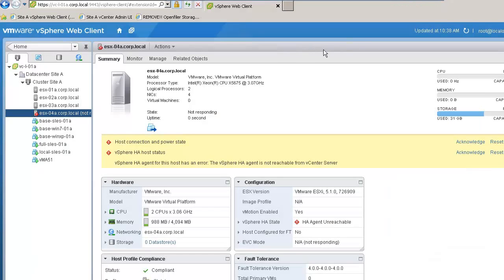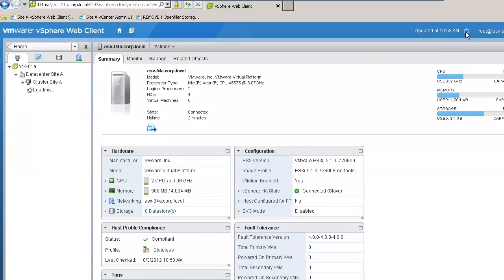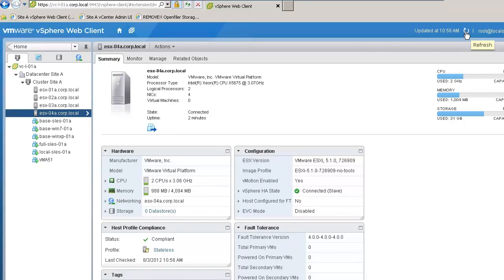Here, we see that the host has been disconnected from vCenter during the reboot. When the reboot completes, the host will automatically reconnect and have its configuration reapplied using the host profile. No manual intervention is needed.